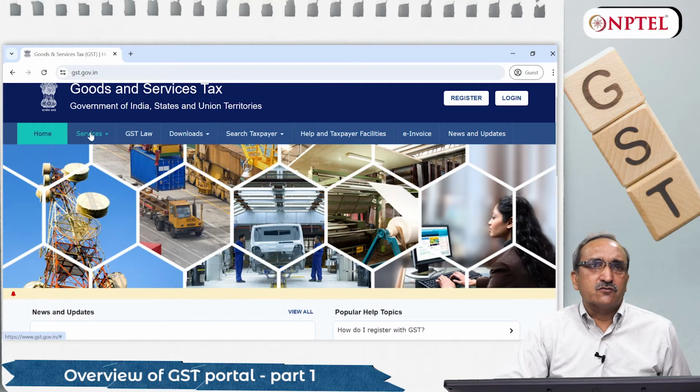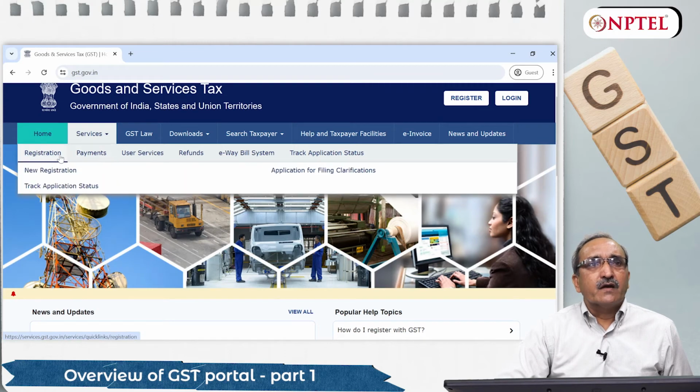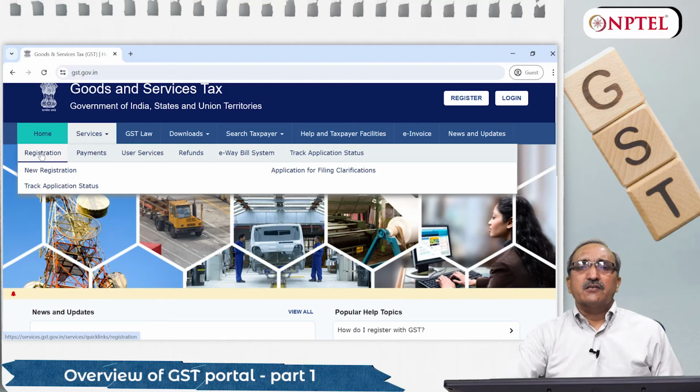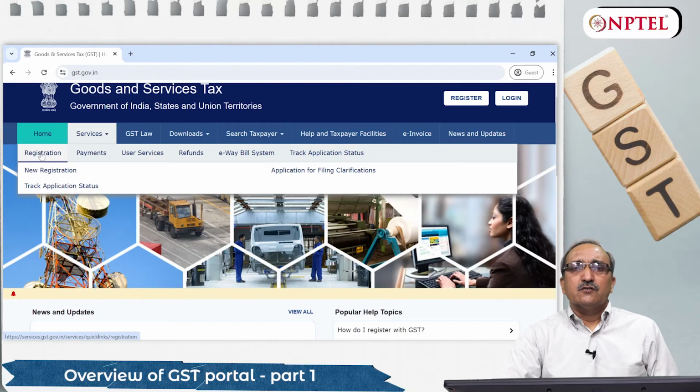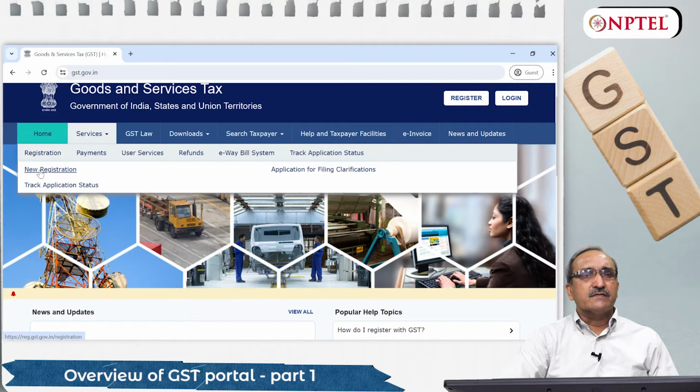Now, services available. There are a number of services available for stakeholders, maybe for a businessman, or for a consumer, or for government officers. If we click here, you will see the first option available to us is Registration. Whenever you are supposed to have some registration, or you want to register yourself on the GST portal to get a GST number, you have to open this option.